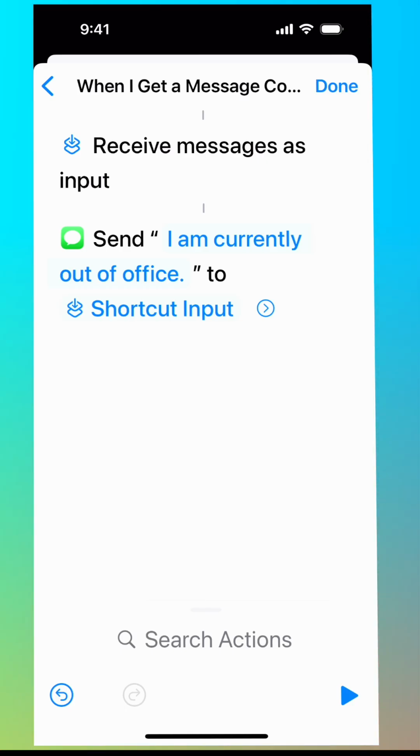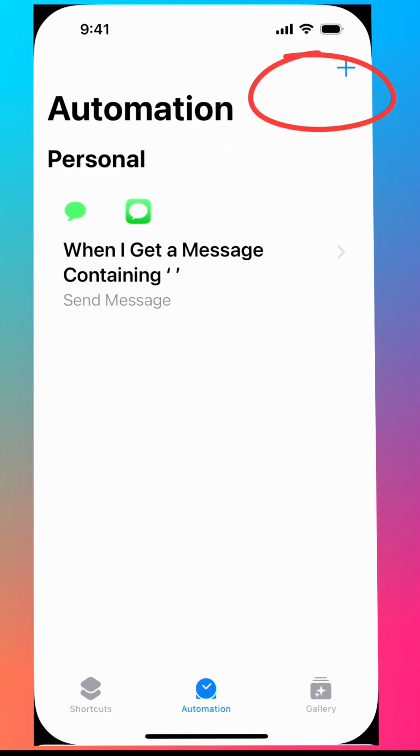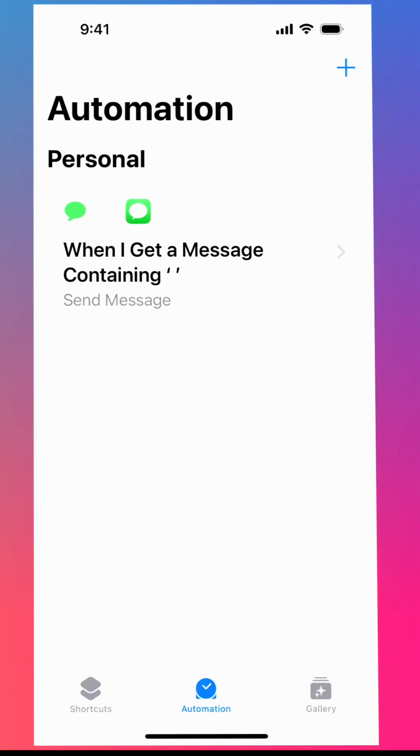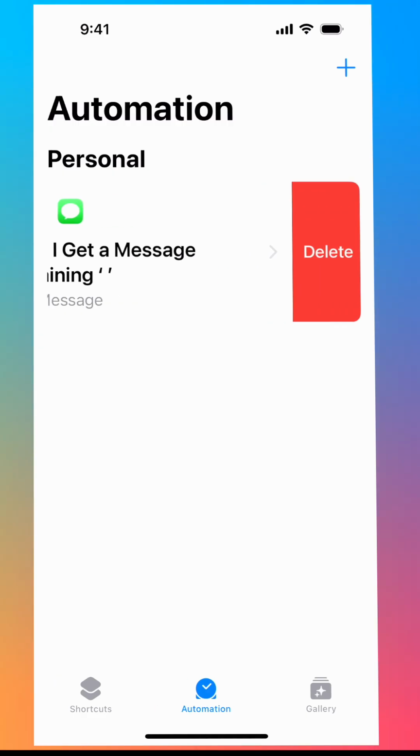It's going to send, I am currently out of office, when I get a text, to the person that sent me a text. So in the upper right-hand corner, I'm going to click Done. And there's my automation. So then this is all set up. So if anyone sends me a text message right now, they're going to get an auto reply. So then when you get back, you want to slide on that and delete it.